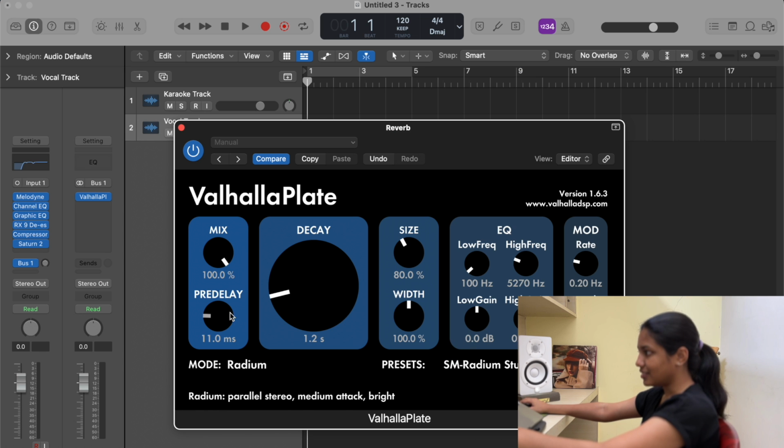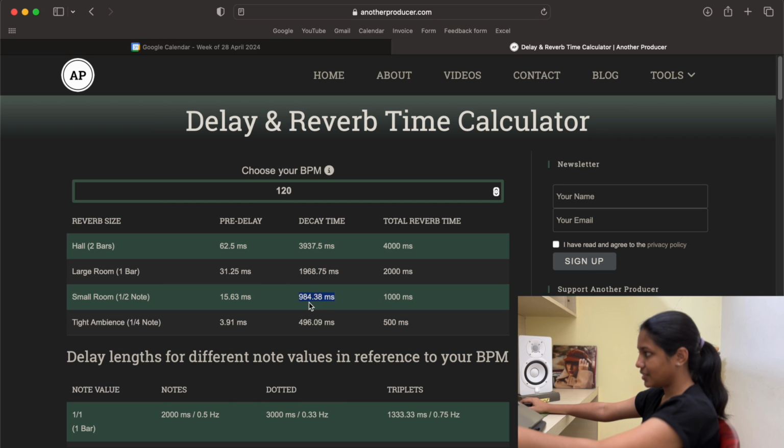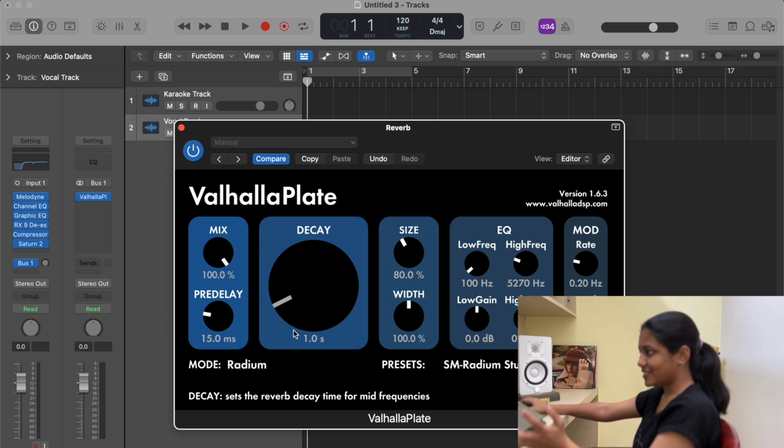So set that here. My pre-delay was 15 milliseconds. I'm just going to double click and put 15. And my decay, it's in seconds. So in terms of seconds this becomes 0.98, which is rounding off to 1.